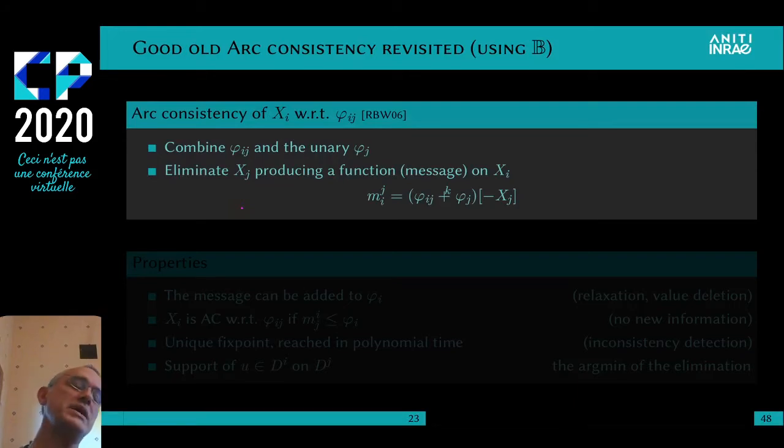For example, how we can describe R consistency, the good old R consistency, the one of constraint satisfaction problems, using these two operators. Essentially, in the pairwise case, we take a pairwise function, so a pairwise constraint, and we take the domain of the variable xj, which I said is represented by a unary function. We combine them together, and usually we say we project it. The equivalent operation is elimination here. We eliminate the variable from which we took the information domain.